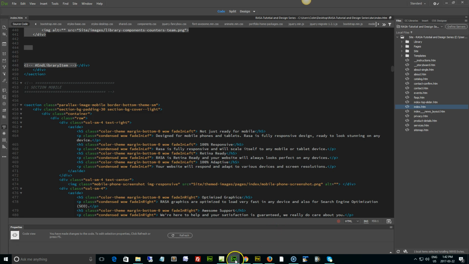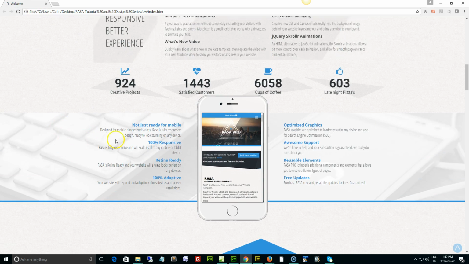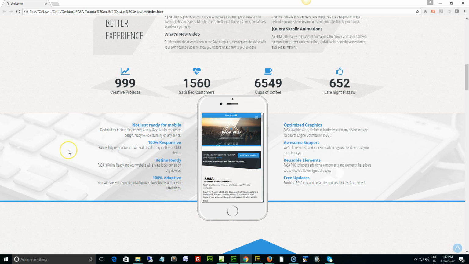hit save, and now if we go back here, all that blue will be gone and we're left with just the phone and the text and the section below it.